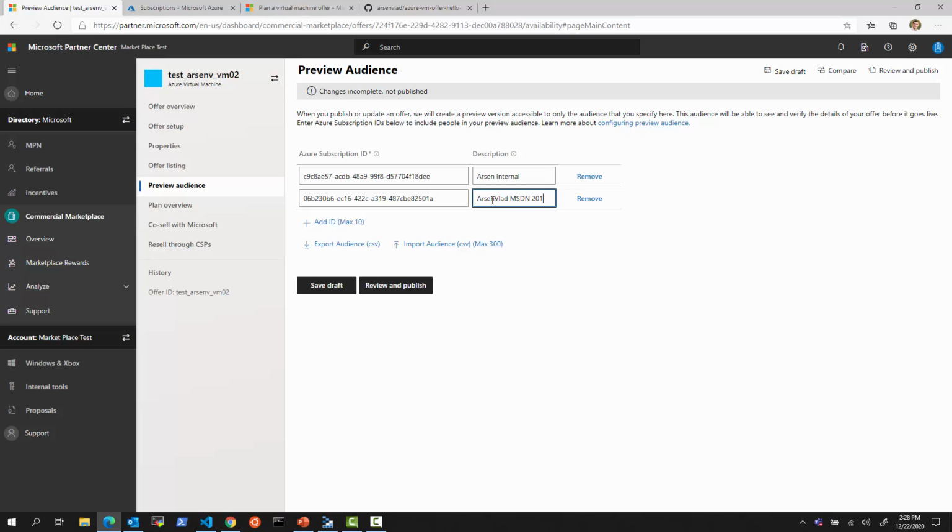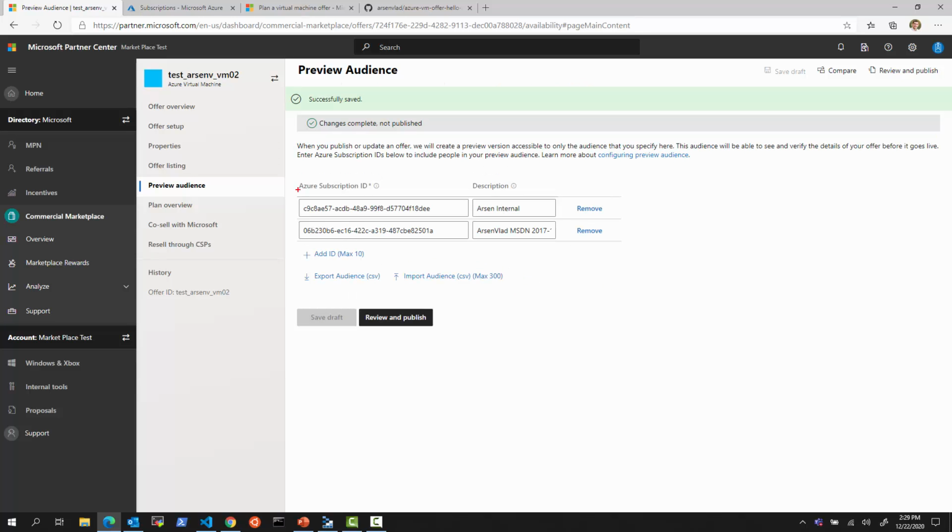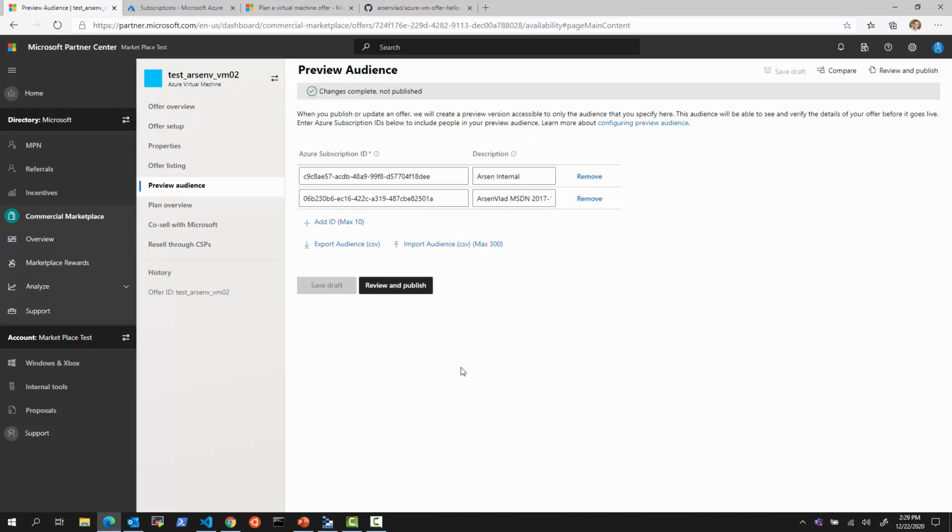Okay. And save draft. So again, what will happen, these subscriptions will be able to view and deploy this virtual machine before it's published live, what's called preview state. But we will publish our virtual machine as a private offer anyways to avoid it by mistake going public because it's nothing real. We will make it into a private plan as well.